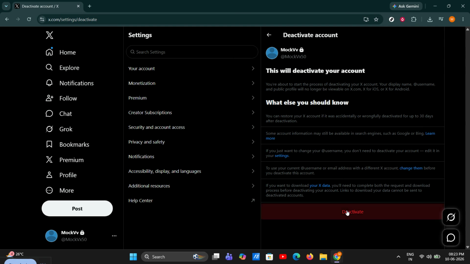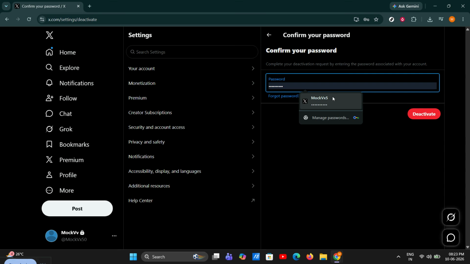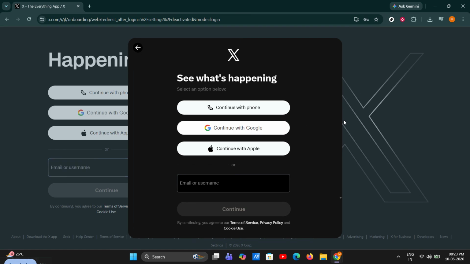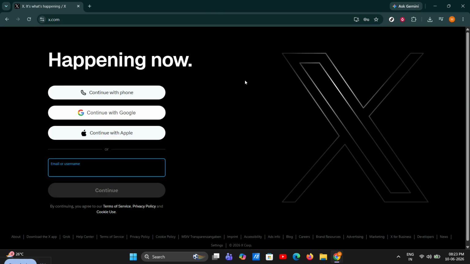X may ask you to confirm that you understand what happens next. After that, you'll be prompted to enter your X account password. Type it in carefully so the platform can verify your identity, then click the final Deactivate Account button to complete the process. Once you confirm, your profile, posts, likes, and media will stop appearing publicly on X. In other words, your account is now deactivated.